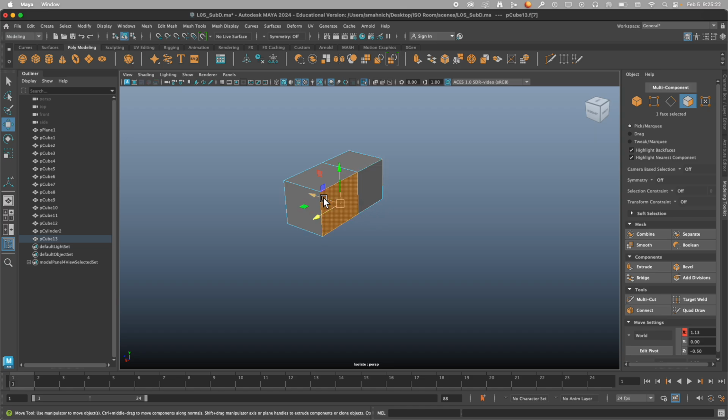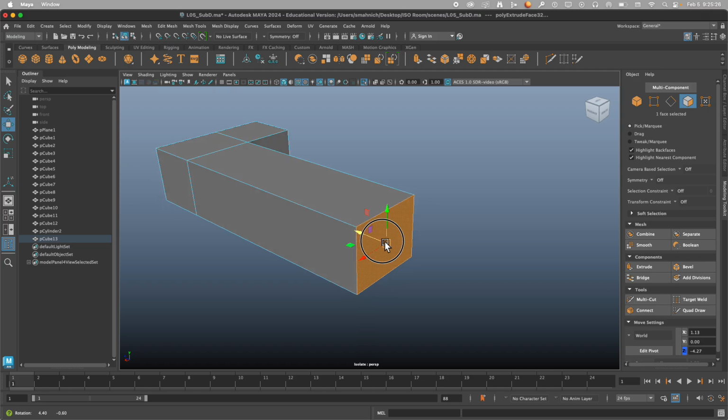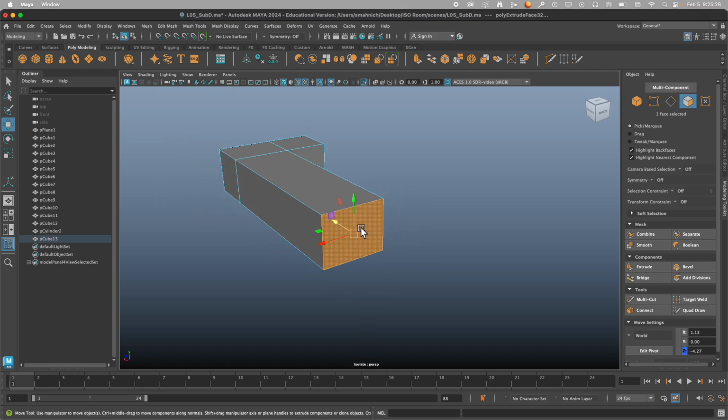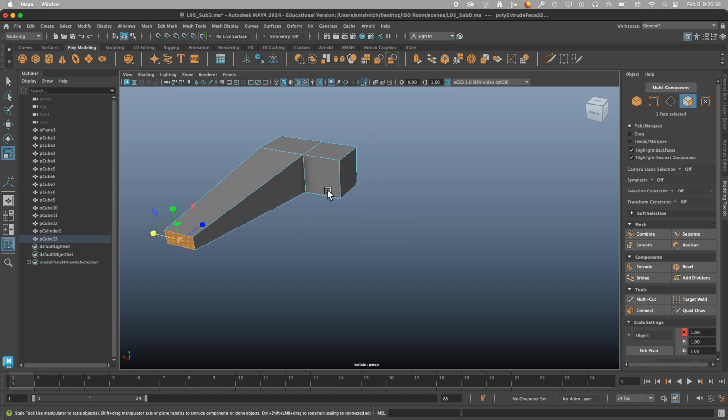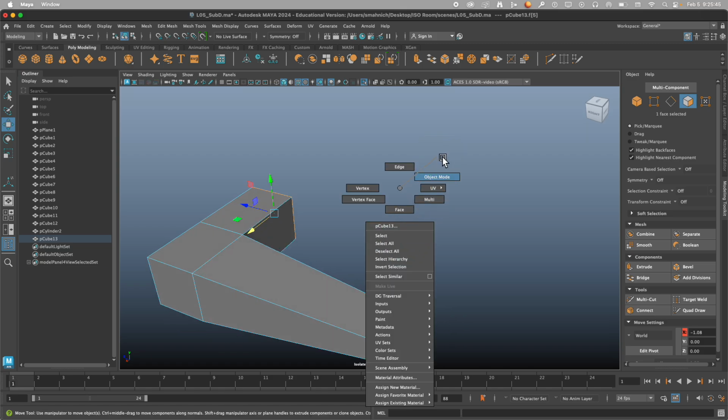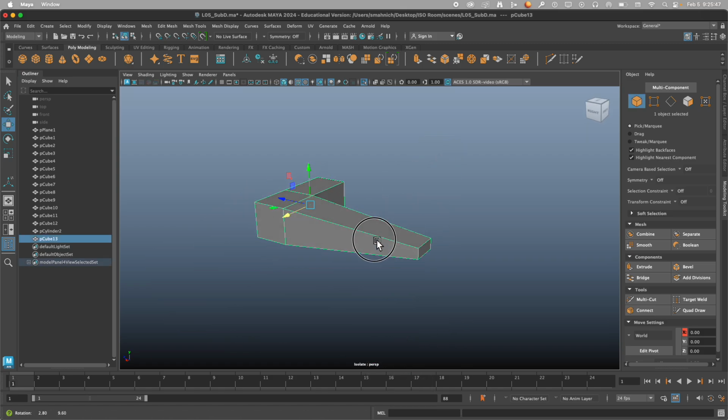I'm going to click on this face, hold down shift, extrude, and a door handle usually is smaller at the end. So I'm going to scale that down, make that a little longer. I'm going to make this face a bit longer by just translating the face. Yeah, there we go. Got a simple door handle.